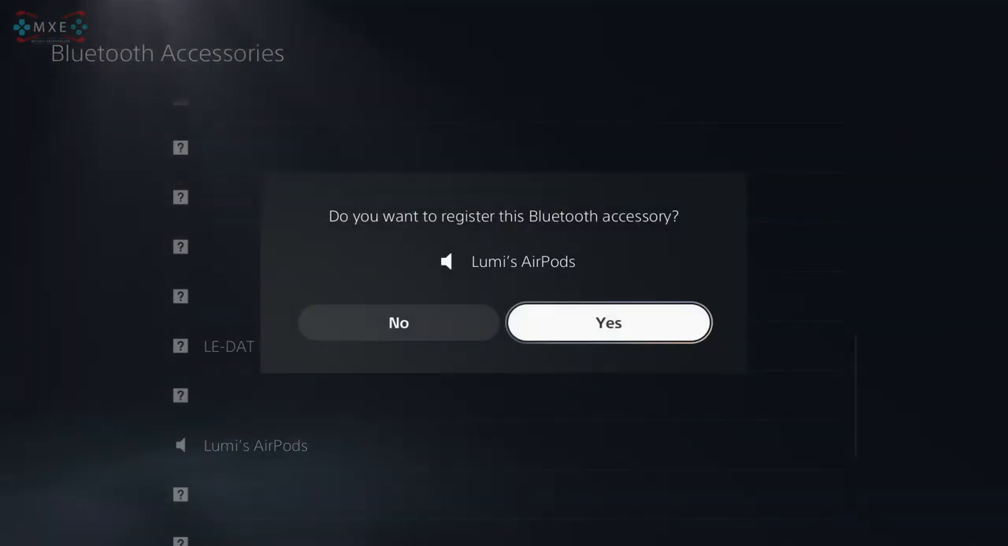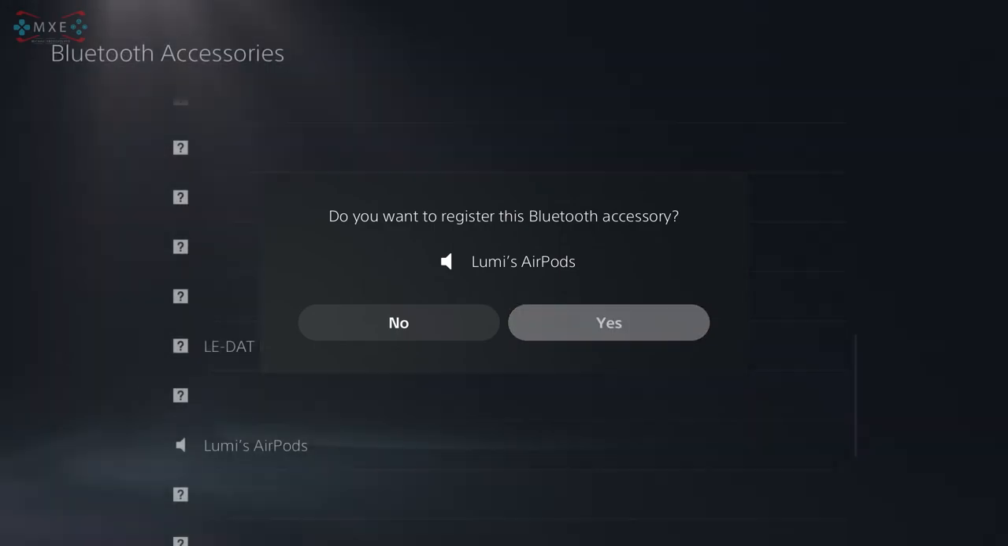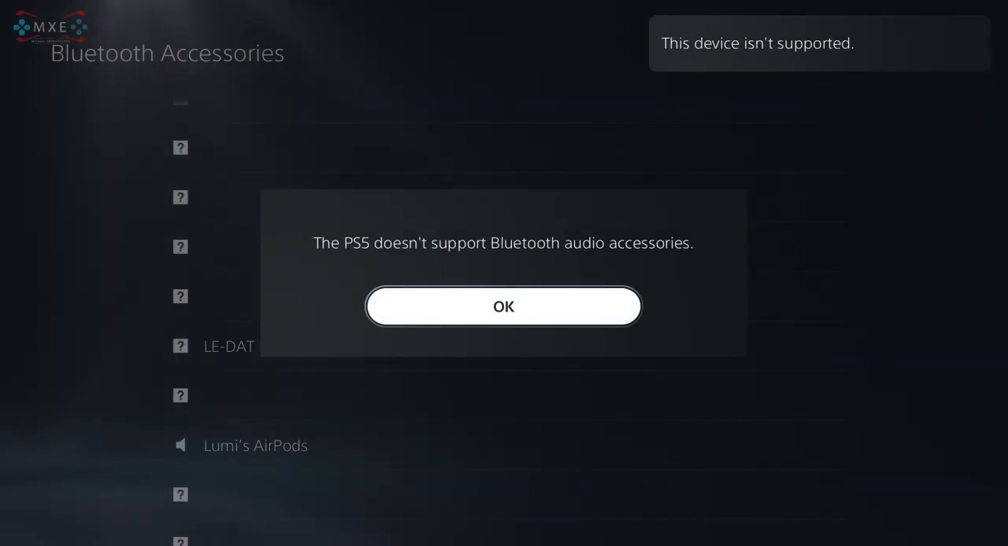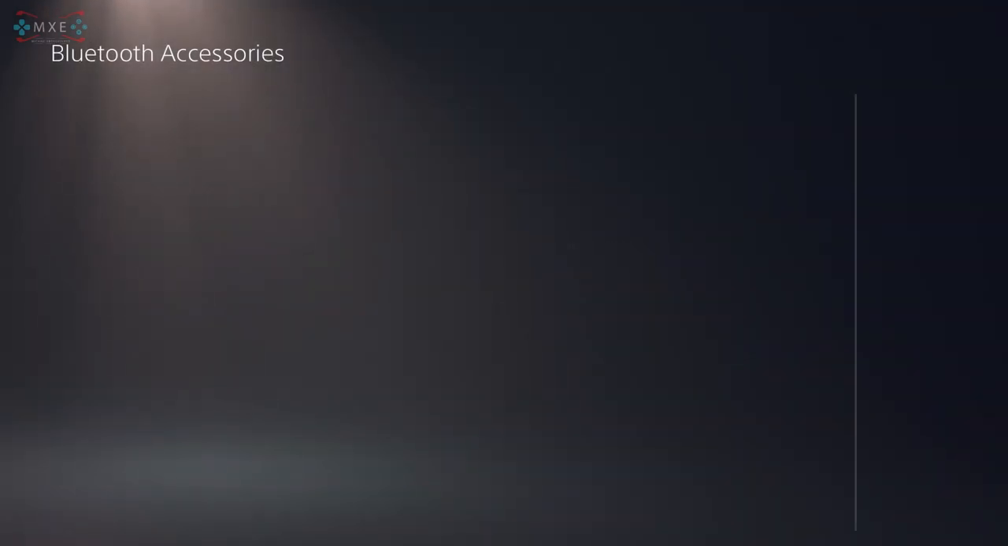Okay, select. Do you want to register this Bluetooth accessory? Yes. Aww. Why doesn't it support it? Is that by choice, Sony? That's unfortunate. Dang. Well, I guess for anybody who was wondering, can you connect your AirPods to the PlayStation 5? The answer is no.